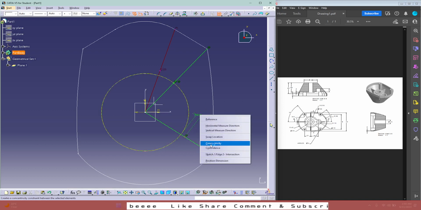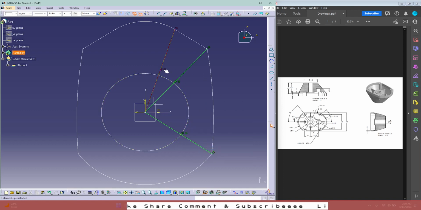Point, circle, coincident. Now here we have some overdefined constraint. So let's see, why is it? Okay, so select these two, coincident. Okay, now all the points are constrained, so I'm gonna select all these points.